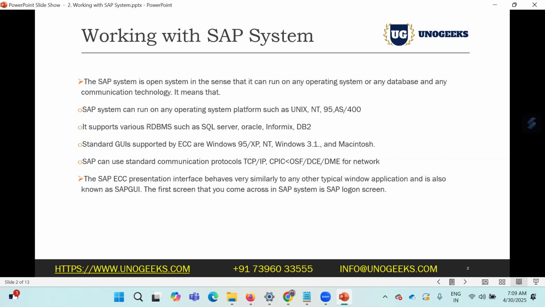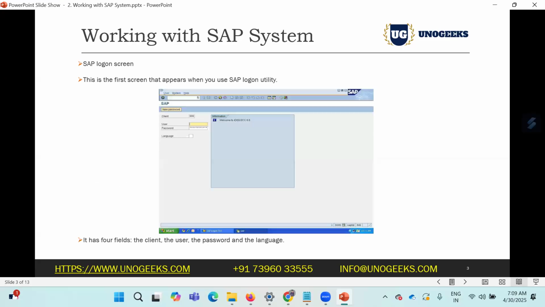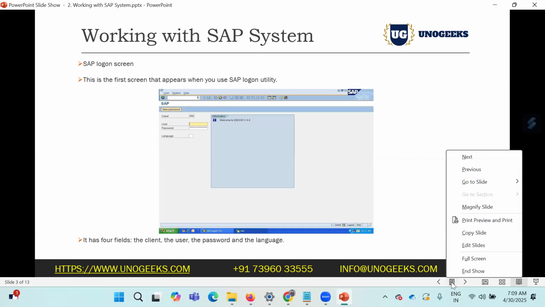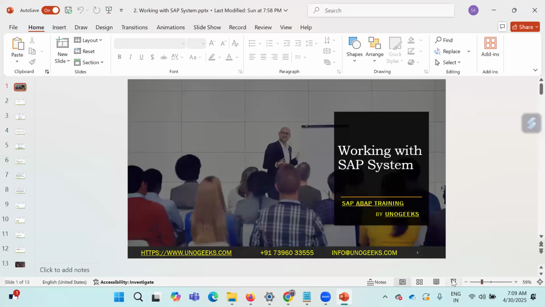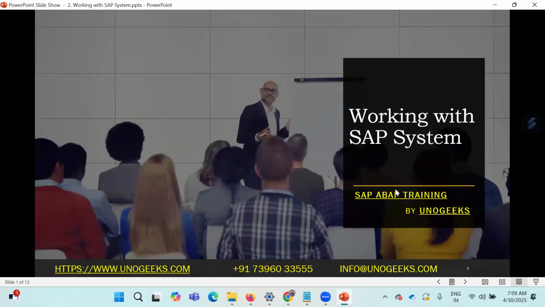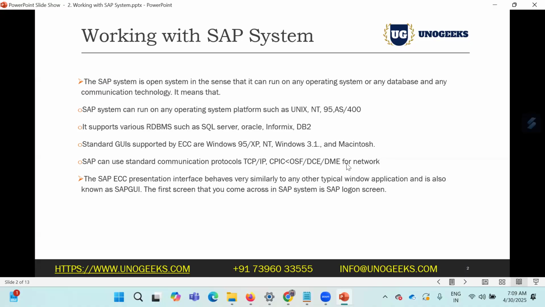And the first screen you come across in the SAP system is the SAP logon screen. As and when you get into the system, the first screen is the SAP logon screen. If you can see, this is the SAP logon screen, wherein you give the username and password.